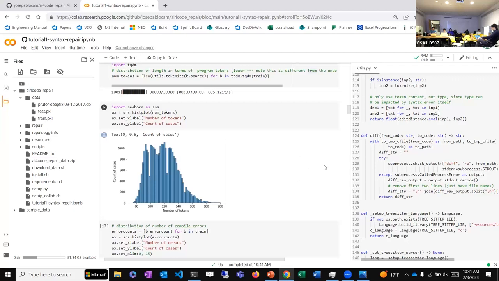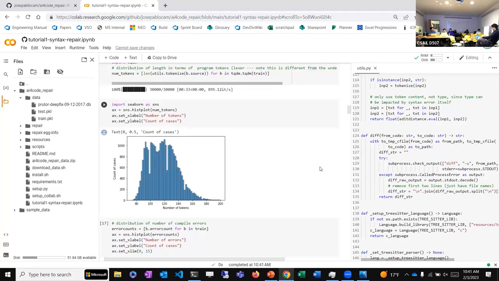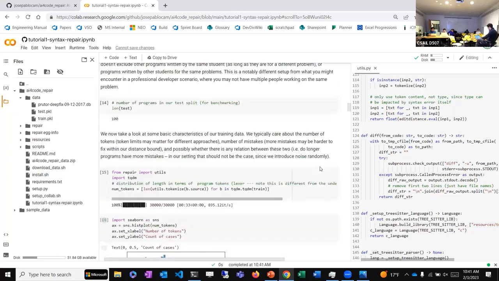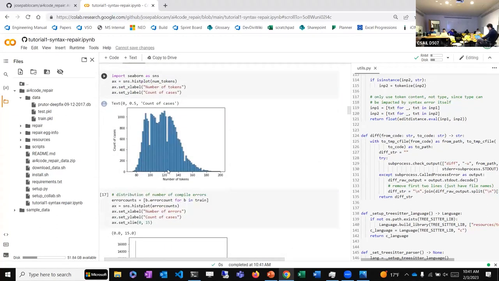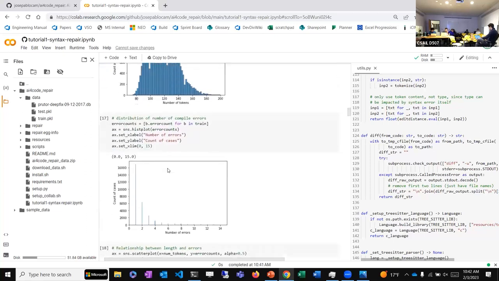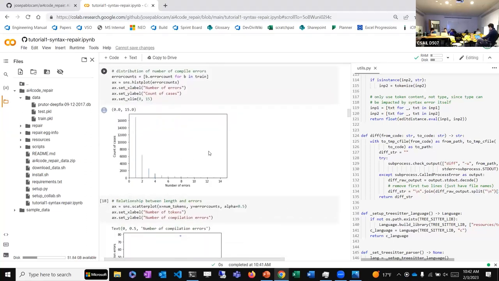We're not going to cover it here, but I do have some code using Codex, and it's pretty cheap, but you do pay by the token. So I didn't want people to feel like it was going to be annoying. So they're shorter programs. Most programs are somewhere around 120 tokens, so probably a couple of lines of C code. These are all the synthetic cases. Most of them have a single mistake.